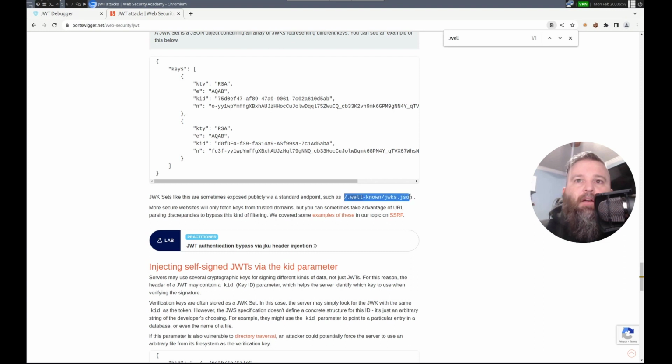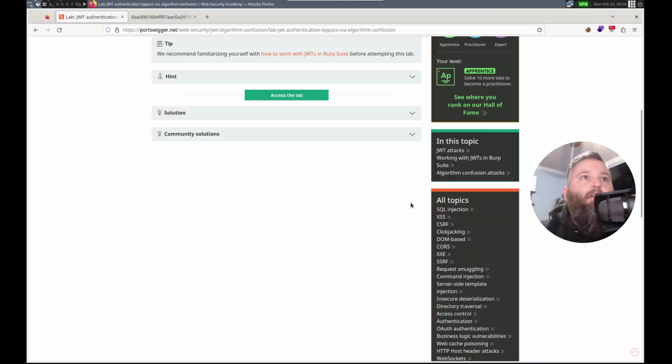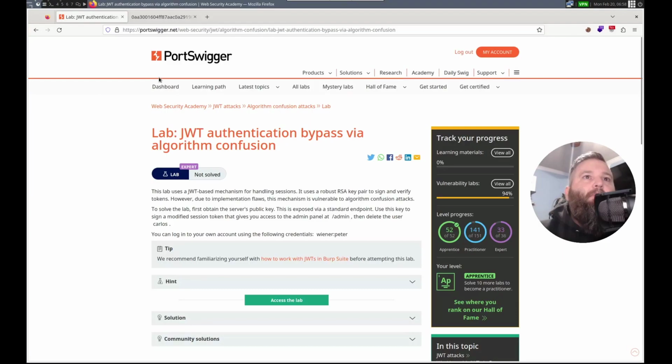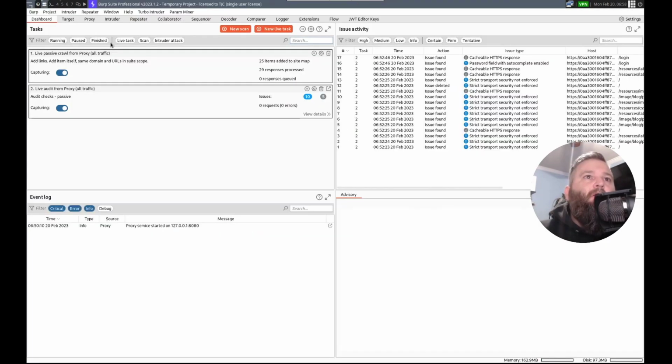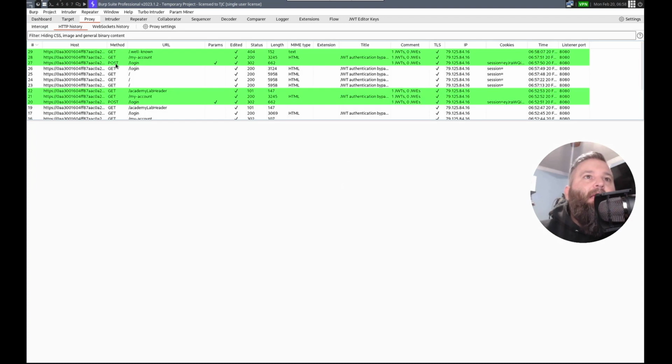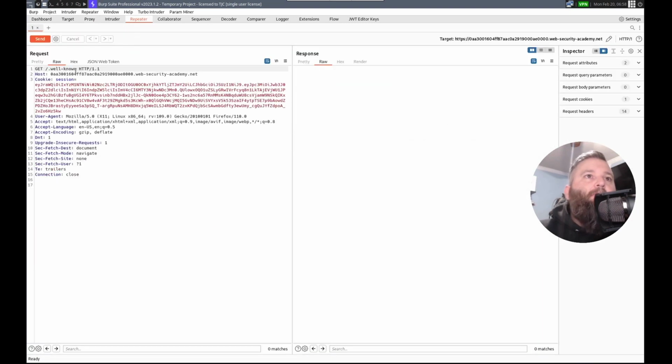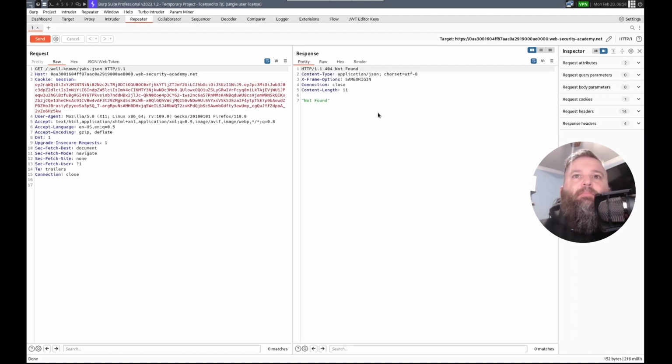Let's check here. 2, 3. What do I want? I want 2. Proxy, HTTP history. We're going to send this to Repeater. In Repeater, I'm going to change this to that. Move that. Send it. Not found. Okay.